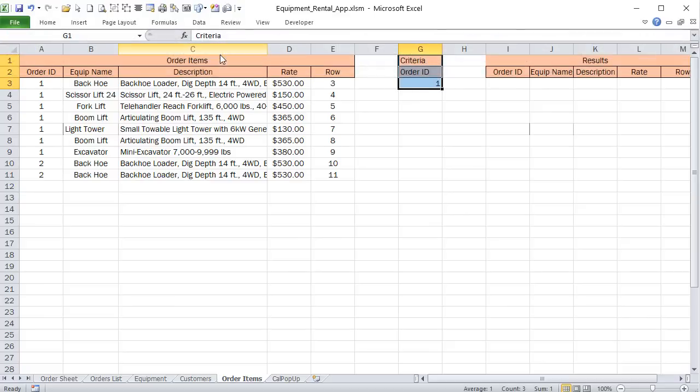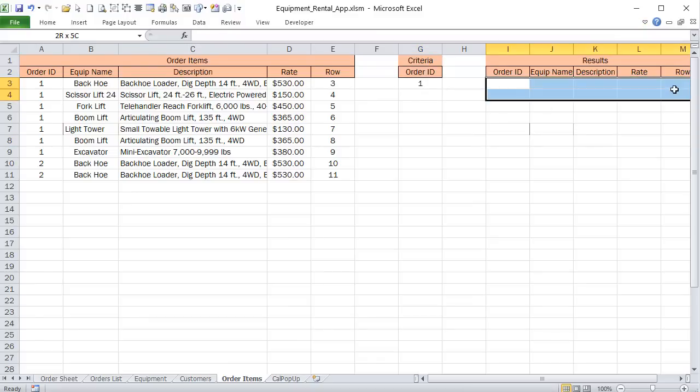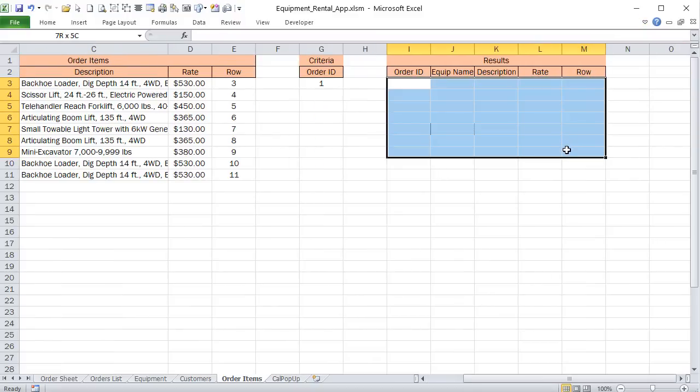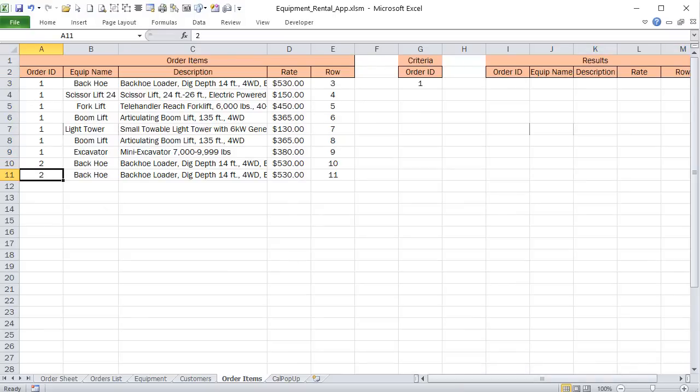That means I only want to return values where we have a 1 in the order ID. That's the only one I want to return. And I want those results, only items with order ID 1, to come here. And we can use that with advanced filter. But the first thing we need to do is determine the last row into a variable.